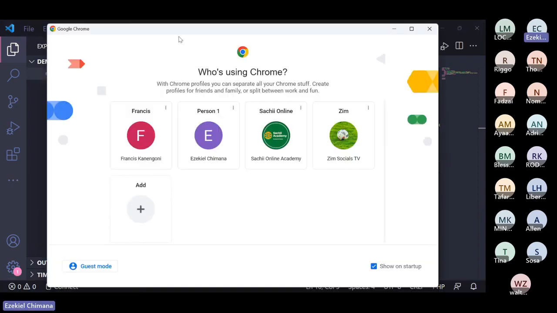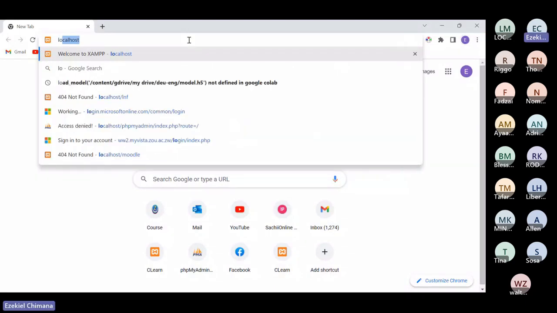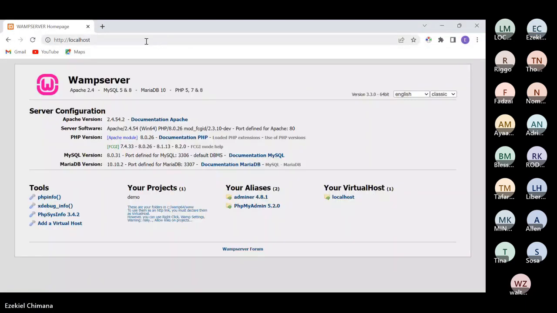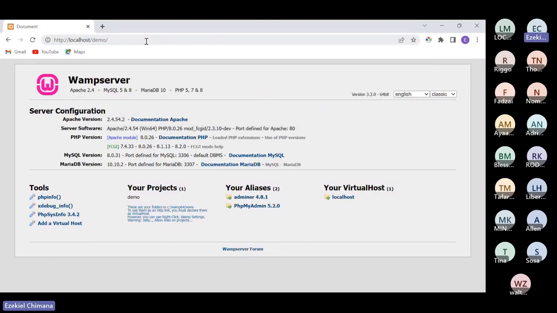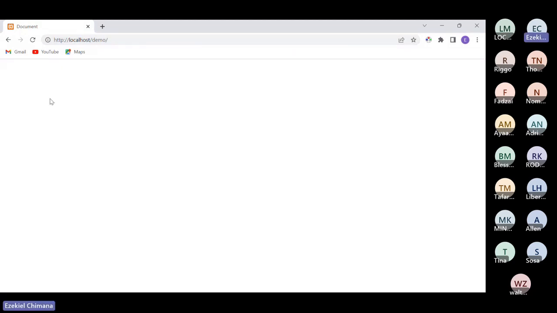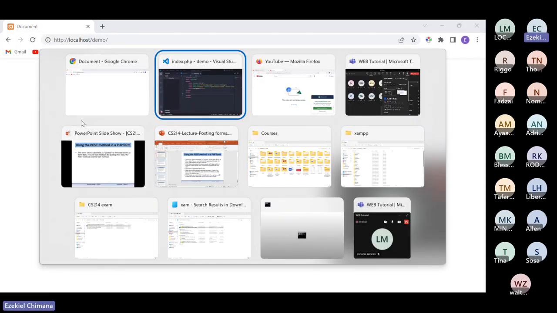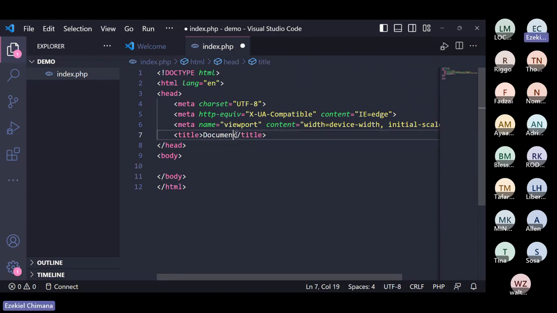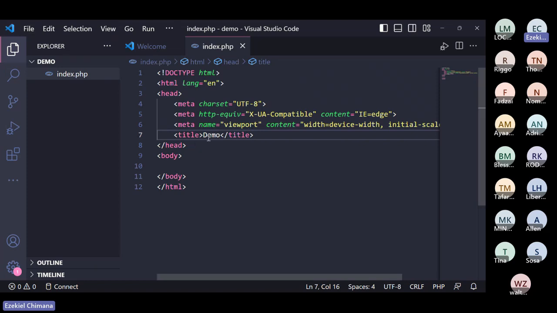Okay, I just want to come here, then localhost. It's demo, right? So you just say localhost and then demo. You see that we have nothing here. But on this part, we've got this document. So this document is just this title that I have here. If I call it demo here, these are now the HTML elements. If I update, you see that there is the demo here.